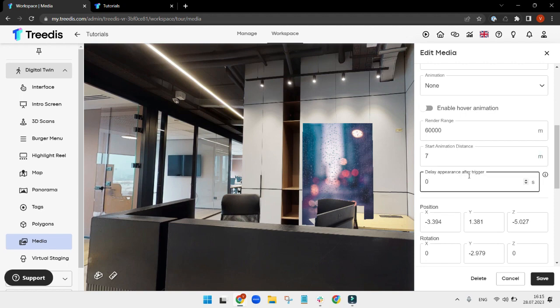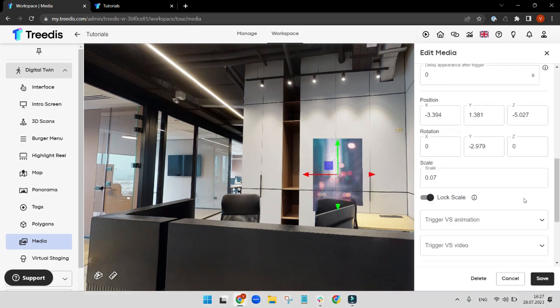Delay appearance after trigger. Set how many seconds would delay the appearance of the media after the trigger. This option will be eligible only after reveal conditions in the Experience tour. You can also have this information in here. Next, we are in our adjustment section. Here we can adjust the position, the rotation, and the scale of the object.